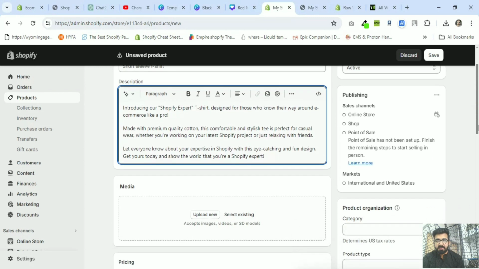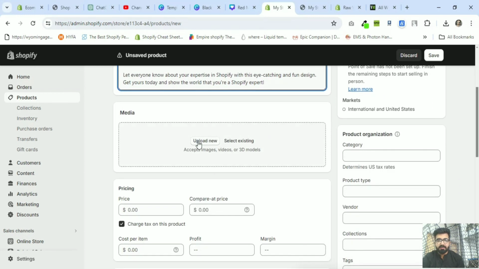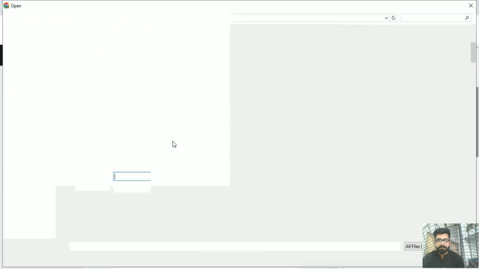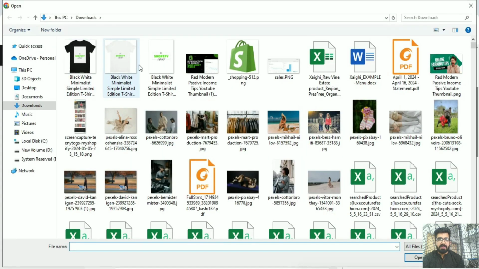The third thing we need to add is images. So I already created two mockups. One is black and one is white.